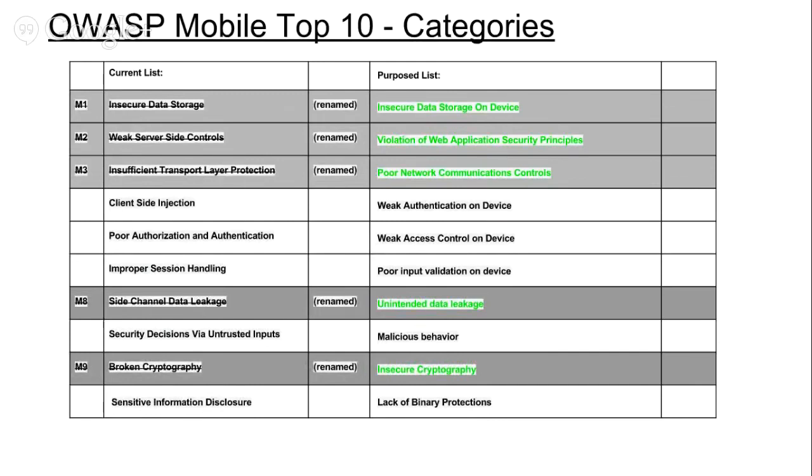So then you have insufficient transport layer protection, and in order to encompass things like NFC and other protocols, not just a certain layer of the OSI model, we changed it to poor network communication controls. And these are proposed changes; they haven't been decided on quite yet. They might change again pretty soon. And so the stuff that you have in the white here that's not grayed out is stuff that we're still kind of noodling on.